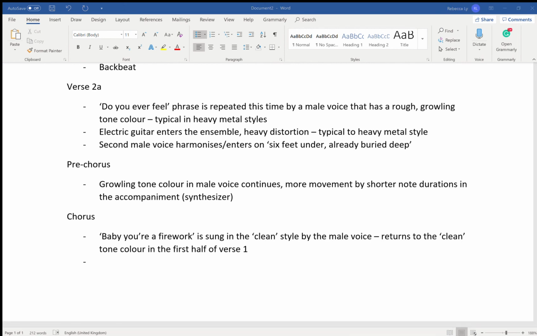And let's keep listening. So we can say texturally it's the most dense in the chorus. And that's very typical in popular styles.